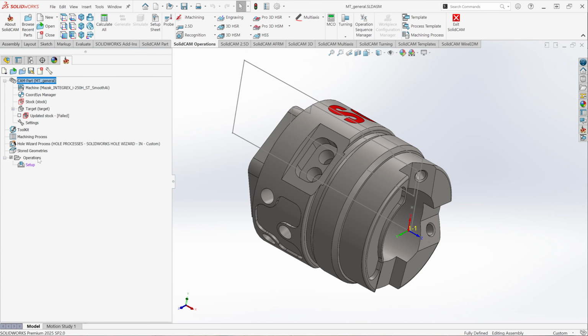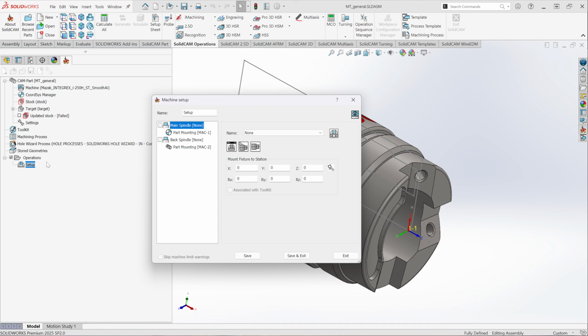What it also did is it built me a setup section down here in the operations tree. So from the setup section itself, if I were to double click on this to open it, it will show me information regarding the part mounting relative to the main spindle and the part mounting relative to the sub spindle.